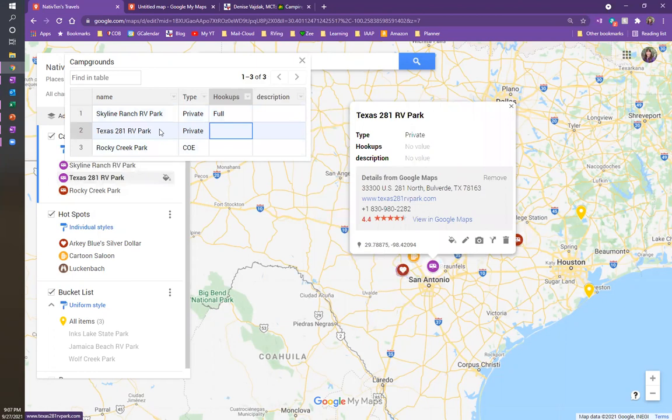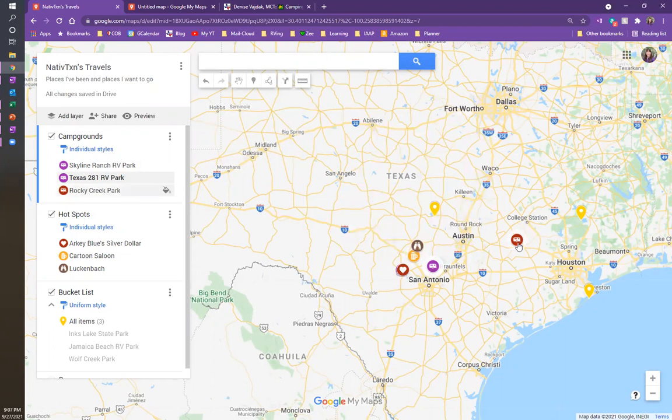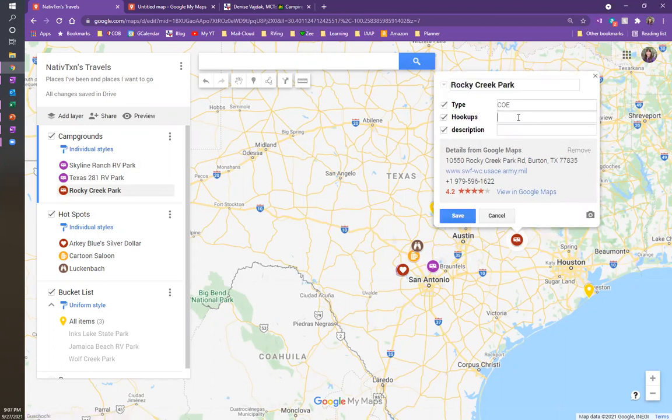So you can type it in here in the table itself, or if you close this and go to the individual components themselves, you can click the pencil down here that says edit, and you can click up here and type water electric only. Or if you wanted to, you could put 20, 30, 50, and you could put a description, whatever, just say Brenda recommended it.